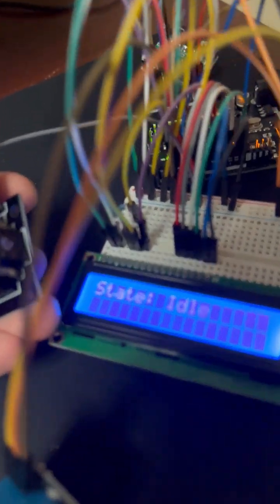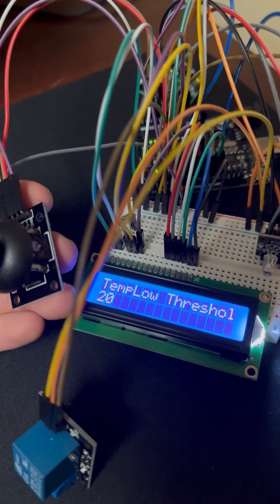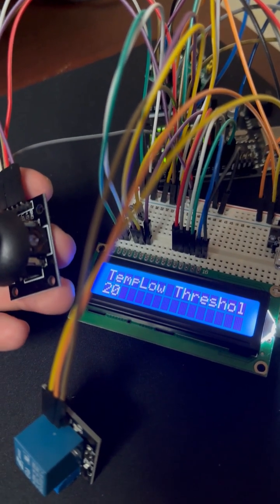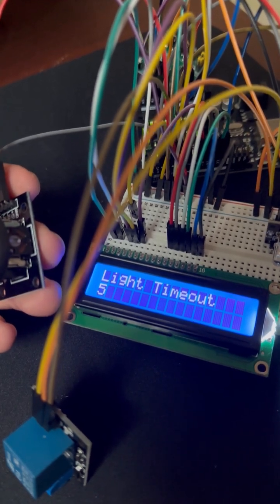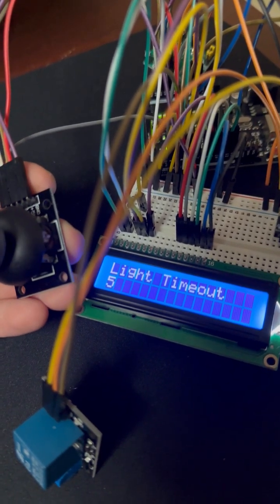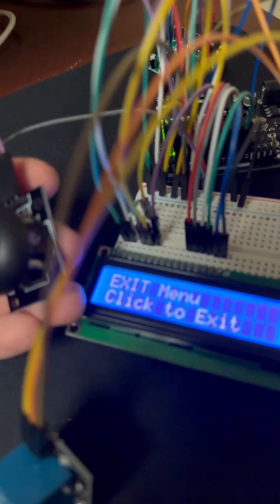So by long pressing the joystick, we enter the menu, and we can edit the temp low threshold, temp high threshold, the light timeout threshold, and of course exit the menu and go back to the status display.